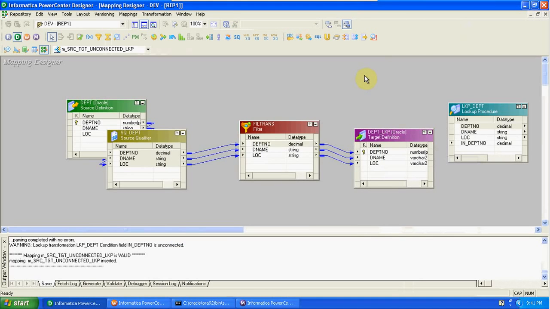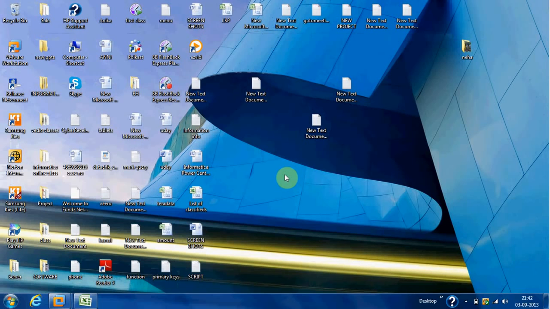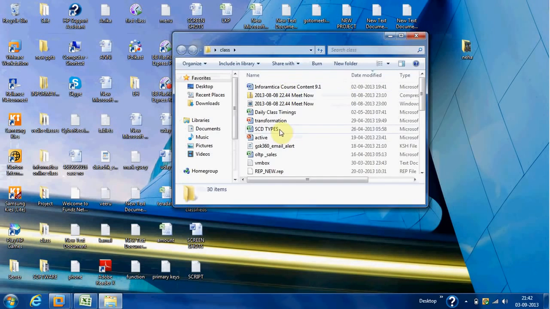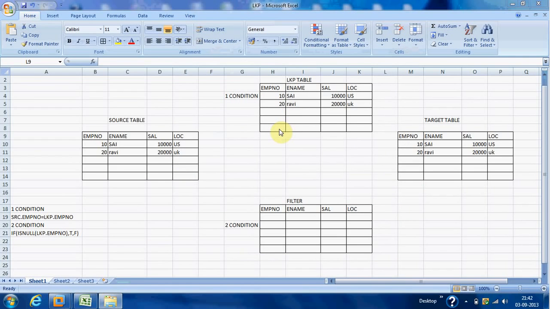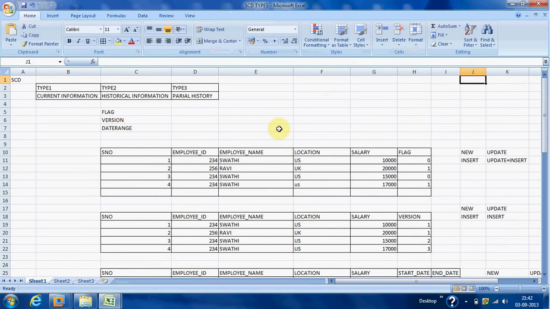Okay, so the next topic is SCDs. SCD is slowly changing dimensions. We have 3 types in slowly changing dimensions. Using the dimension tables, we can load historical data into the target tables. Type 1 is current information, type 2 is historical information, and type 3 is partial history.